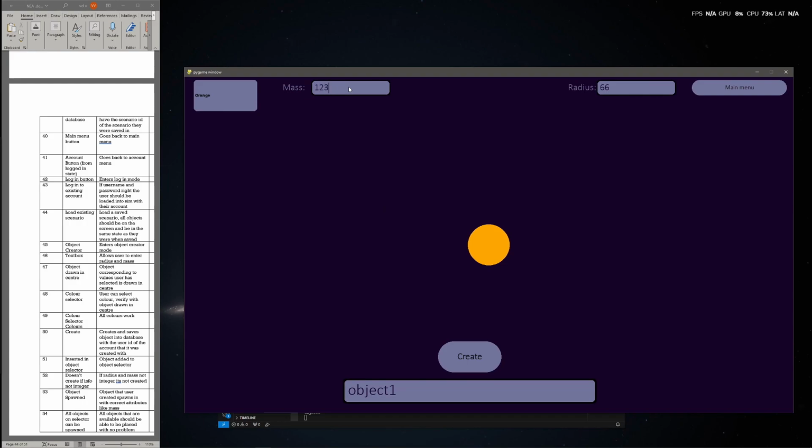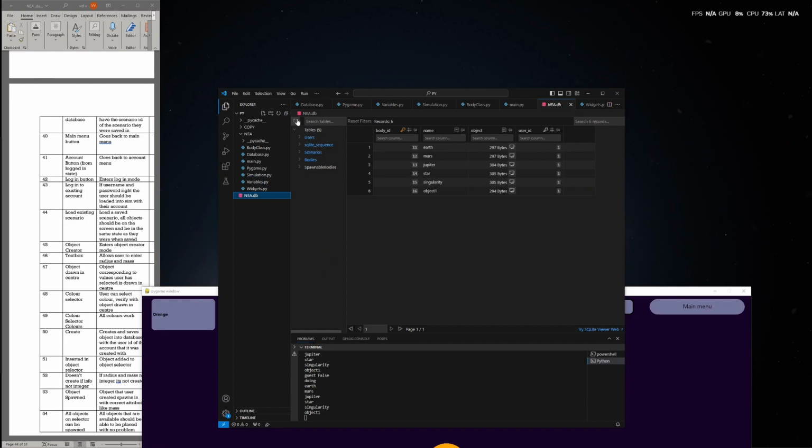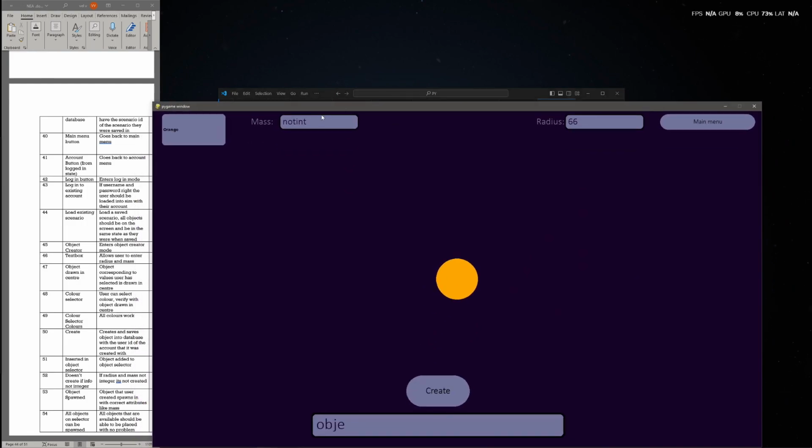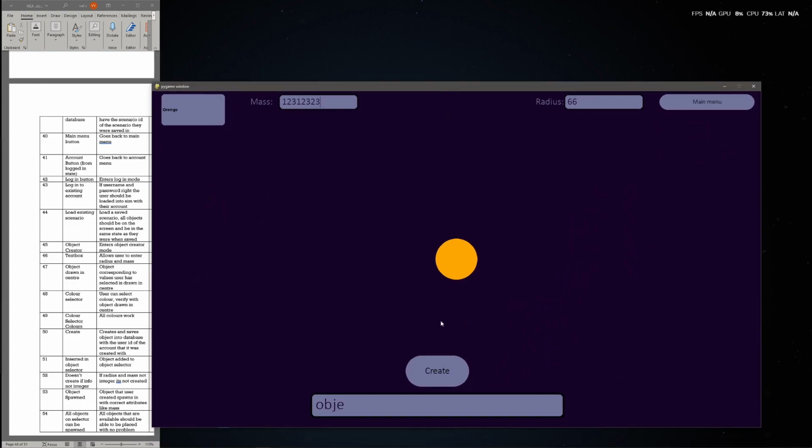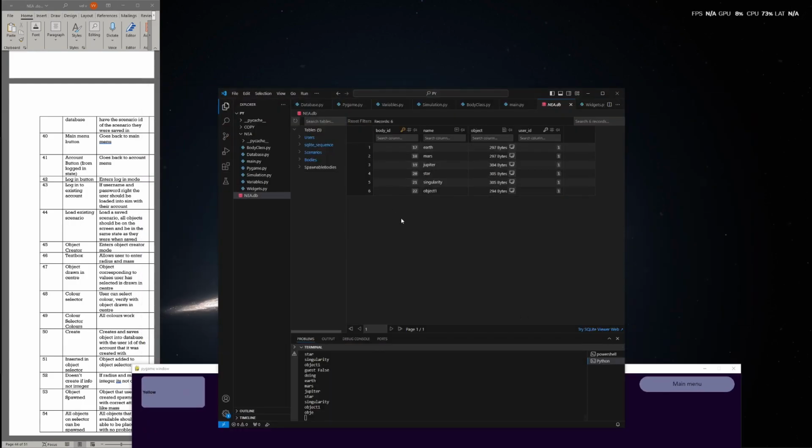So let's set the mass to not int, not integer, and it shouldn't be created now. So let's change the name. Right, it shouldn't be created. We can check here. Look, I'm refreshing. It's not here because it's integer. It's not integer, sorry. But if I do mass, color, whatever, obviously it will be created here.